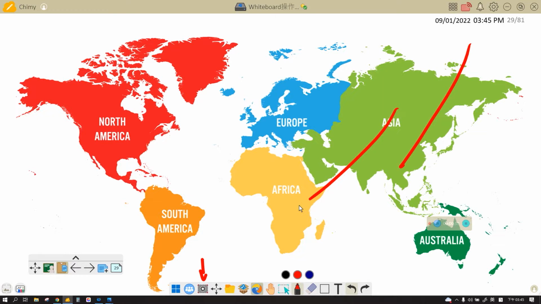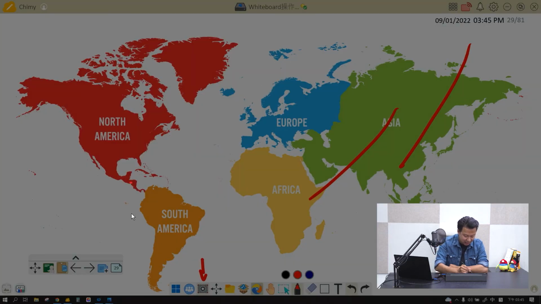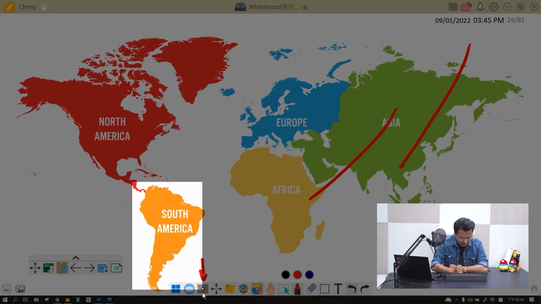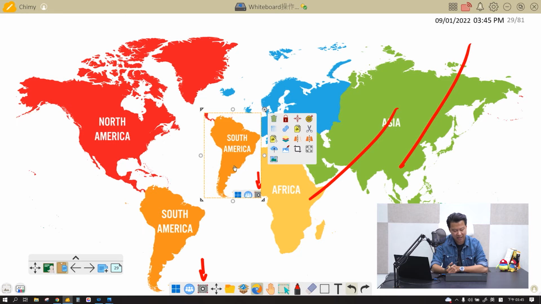Now, furthermore, if you want to capture some pictures from your current canvas, for example, I want to capture South America right there, I can use this function, a rectangular area screenshot. I can do that, and then voila, my South America is captured.